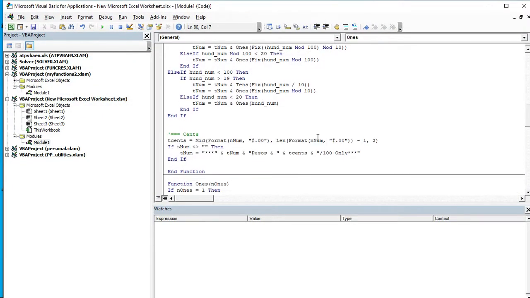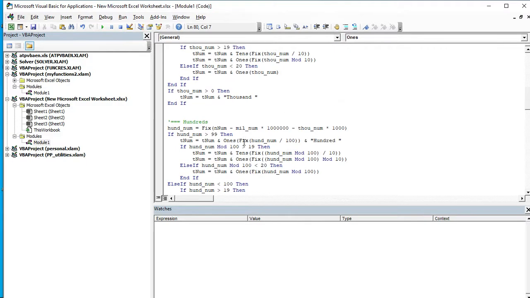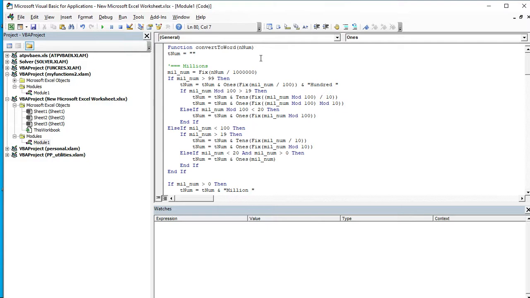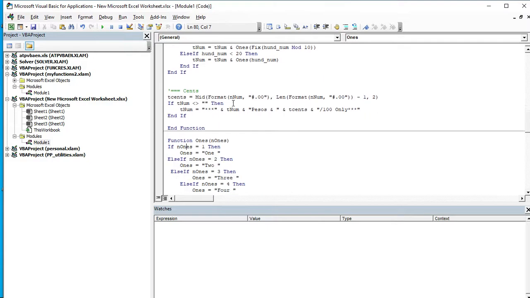On the cents part, I will just explain a bit. This Format function is called on the value being passed to our function, the nnum, and formats it according to this format. This is equivalent to the TEXT function in Excel. Now we are in VBA, so we are calling the function Format, but it is totally the same as the TEXT function. So the number is converted into a string with this format.